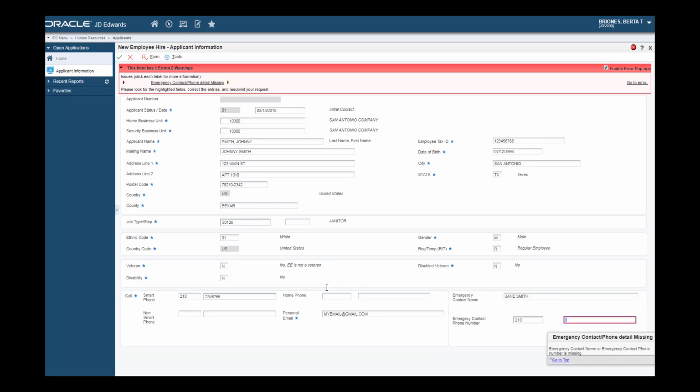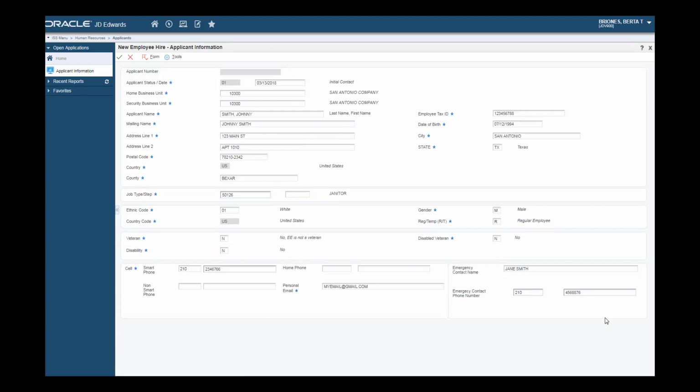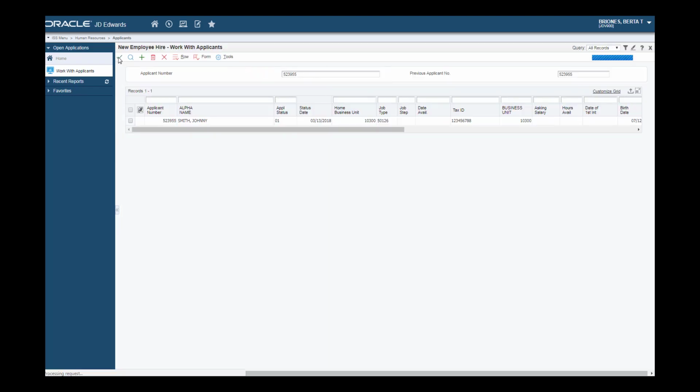So once you enter an employee's emergency contact name and emergency contact phone number information, you are ready to click the OK button to generate that employee record. You click the green check mark, which is your OK button. This will take you back to the main new employee hire screen and populate the fields with the new employee record that you just entered in the system. And this is how we create a new employee record in JDE.